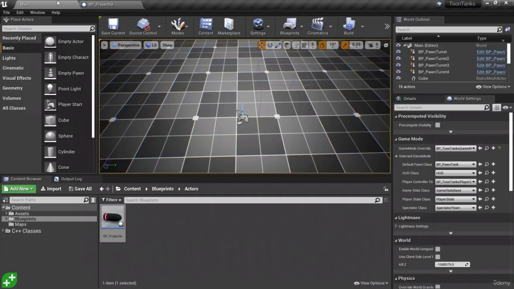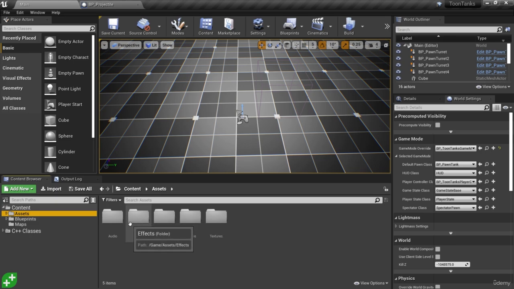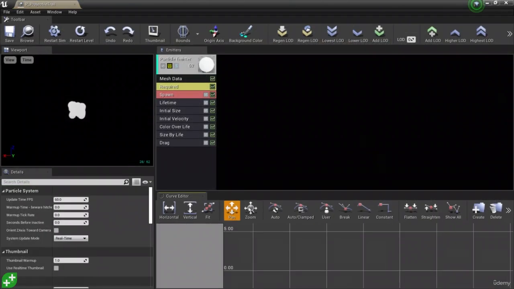And if you were curious what ProjectileTrail looks like, we can go back to Assets, Effects, and double-click ProjectileTrail. We took a look at this early on in the section, and this is what it looks like. So this is the particle system that will be attached to the root component. And as you'll notice, it's designed to keep looping, so it's going to keep playing as long as it exists in the world.